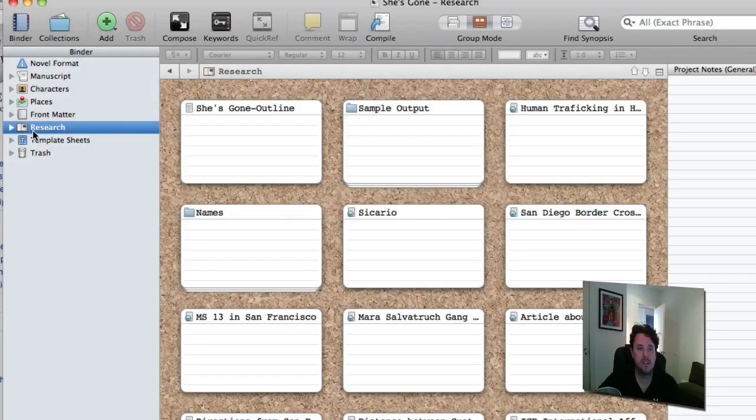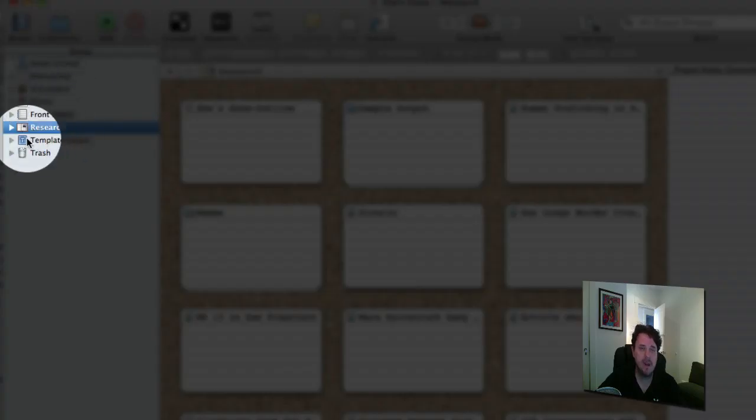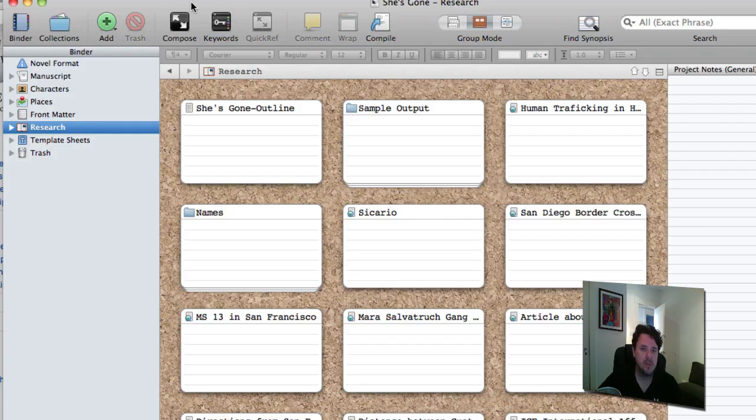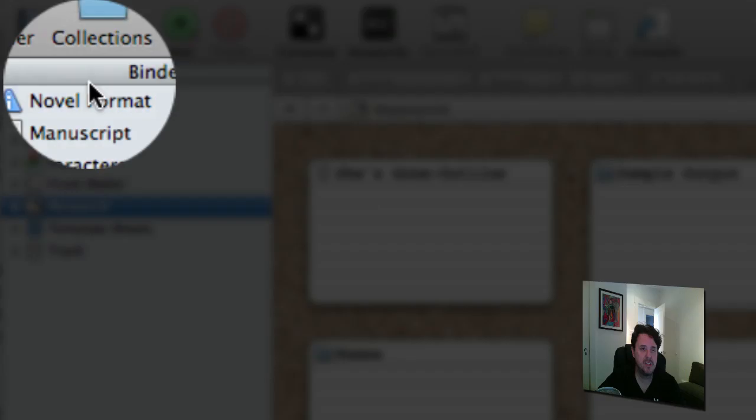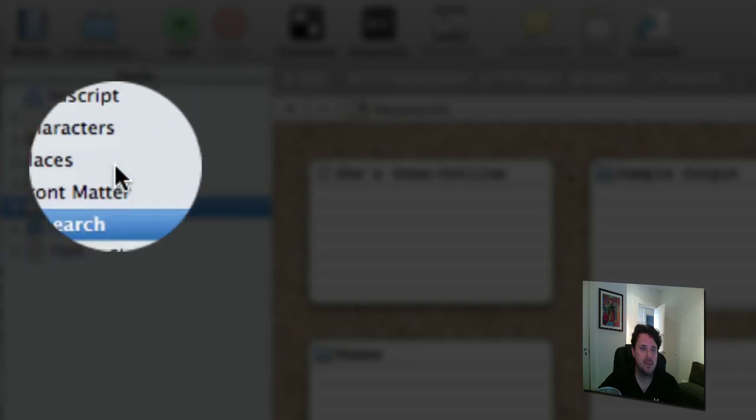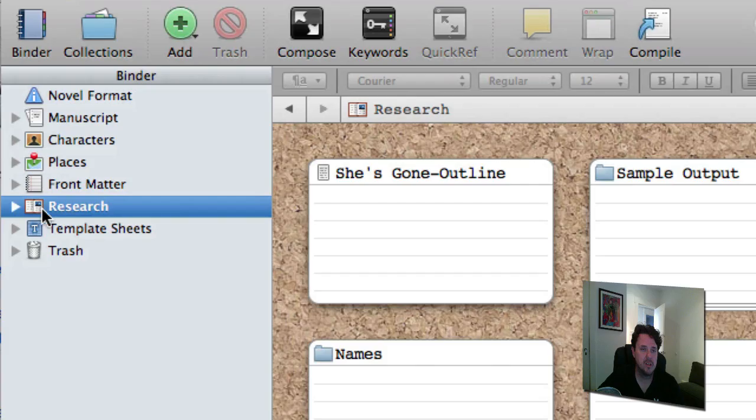Scrivener is the writing software that I use to write my books. And so in this video, I'm going to show you the research section within the binder of your project on Scrivener. So here's my book that I'm writing right now. And as you can see here in the binder section, there is a research section here.